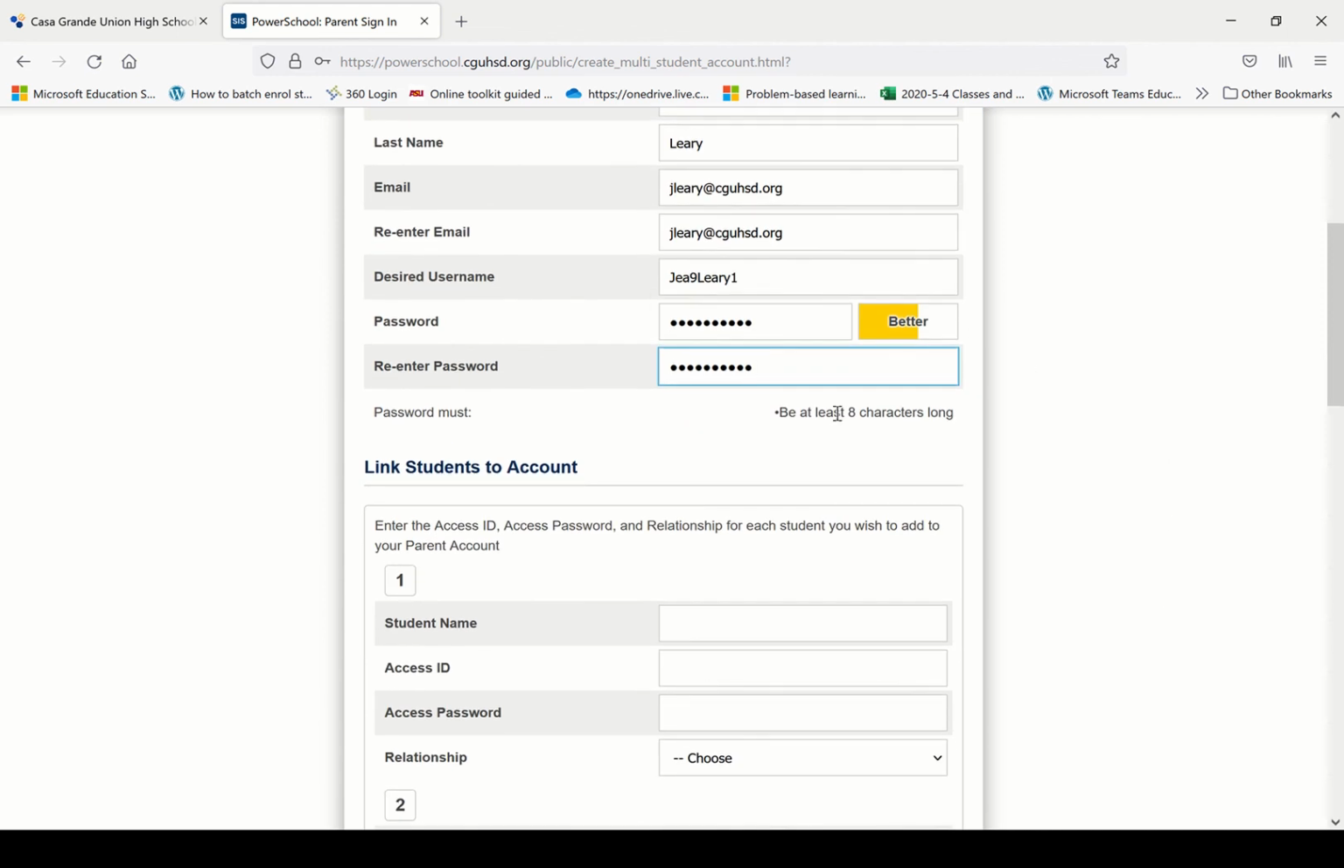One of the things you need to make sure of is that you're choosing a password that's at least 8 characters long. And you want to write this down somewhere so you don't forget it, because you're going to be getting into this account for the next 4 years. As long as your student is at our school, you're going to be logging in to check grades and attendance and easily email your students' teachers in the future.